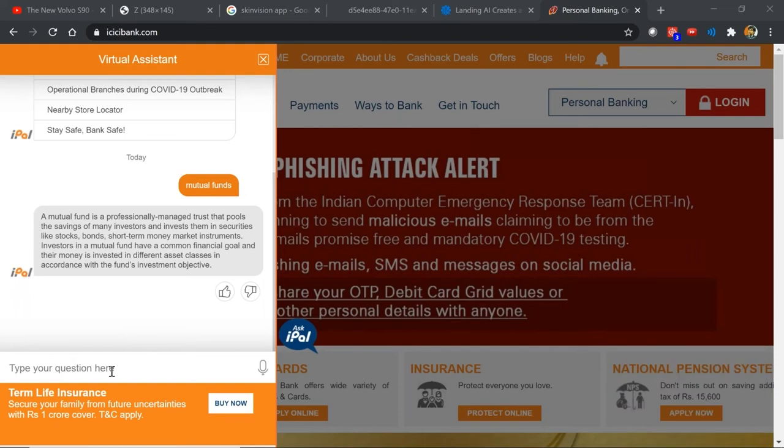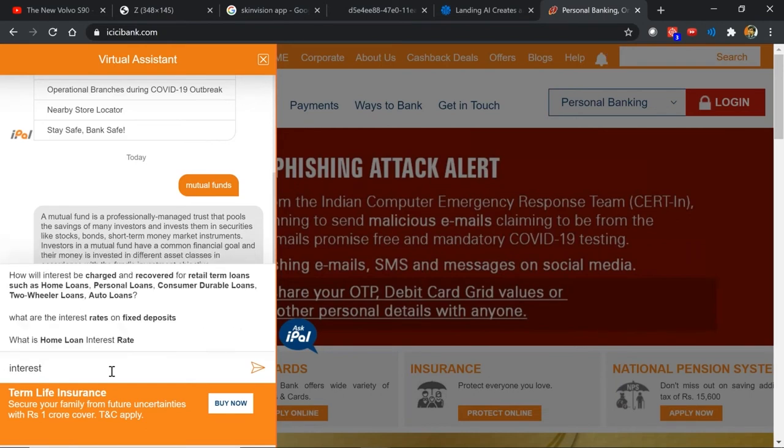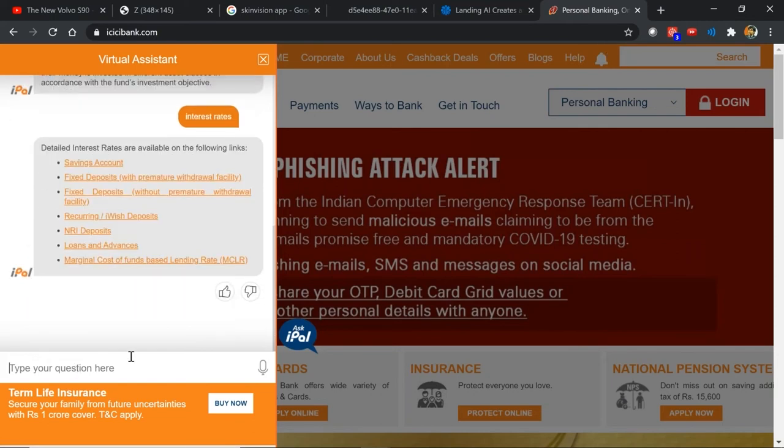Very interesting. So if I ask about interest rates, it is basically having keywords. You can see as I'm typing, it also shows a list of questions. These are pre-formatted, pre-framed questions. That means these are already saved in ICICI Bank's repository. So if anybody asks a question like this, give this response. If I ask about interest rates, see all these links are basically given to me.